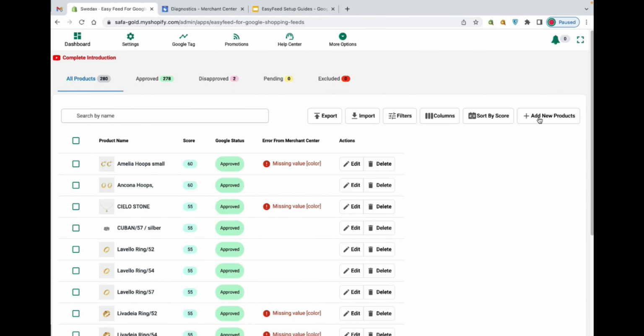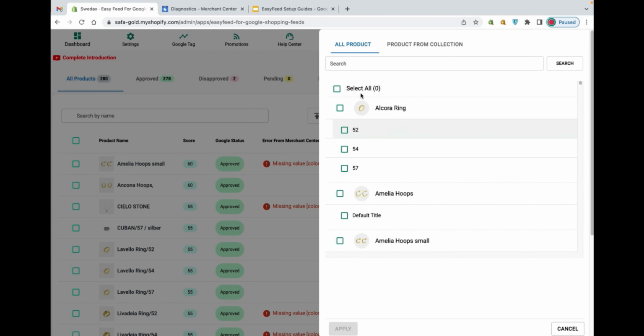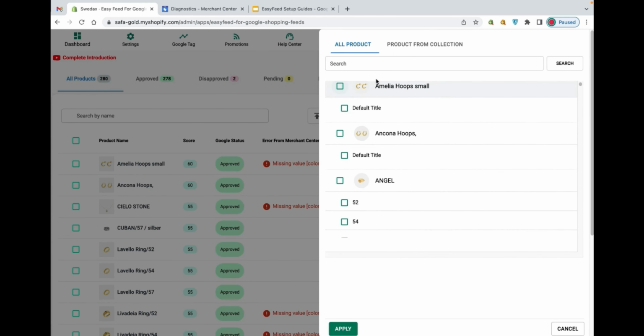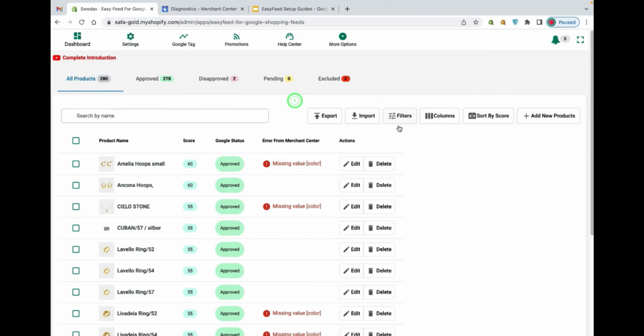Next we have add new products. If you have used our billing and added 50 products out of 60, after that you have to purchase a plan. You have to upgrade your plan for adding more products. So you simply have to select the products and you will be able to add the products to your feed. This is how you can add products.